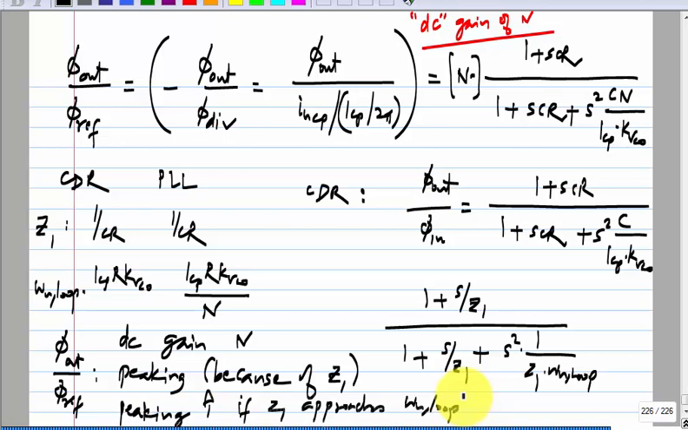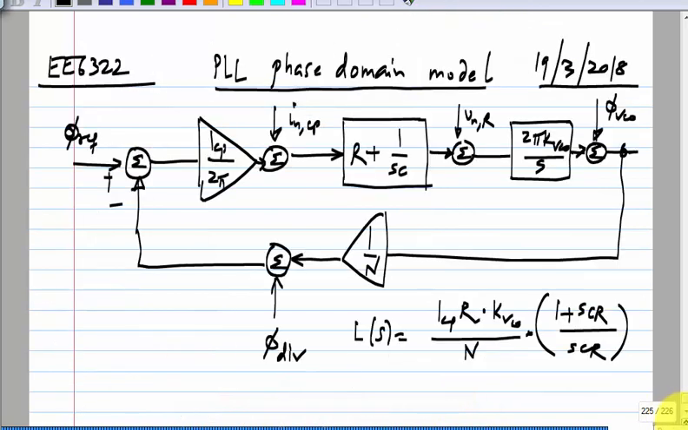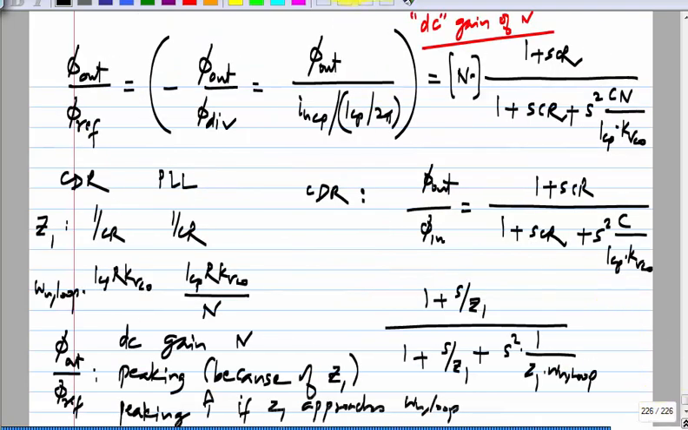And exactly the same transfer function appears, like I said, for the divider's phase noise as well as the charge pump noise. So the low frequency noise of either the phase noise of the divider or the noise from the charge pump will go through the same thing, and very high frequency noise will be attenuated. That is basically what it says, right.